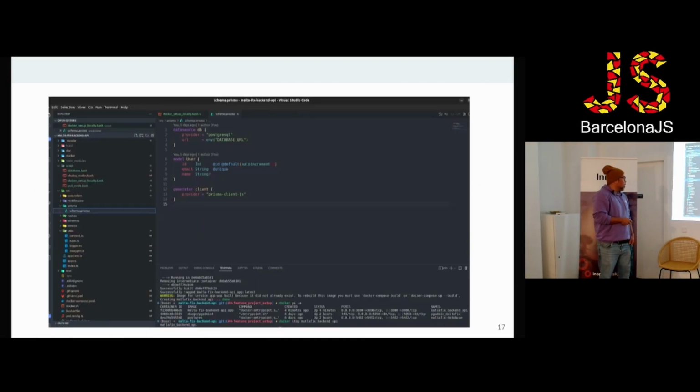Like I said, that is the thing you have then. Everything is put together. You have Docker. Everything is included. It's really, really nice.